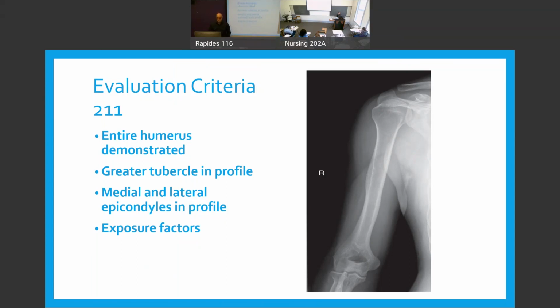All right. Medial and lateral epicondyles in profile. There they are. See the little bumps right there? They're in profile, meaning that we can do what? See them clearly without anything superimposing them. Any question? Without rotation. Humeral head and greater tubercle in profile.